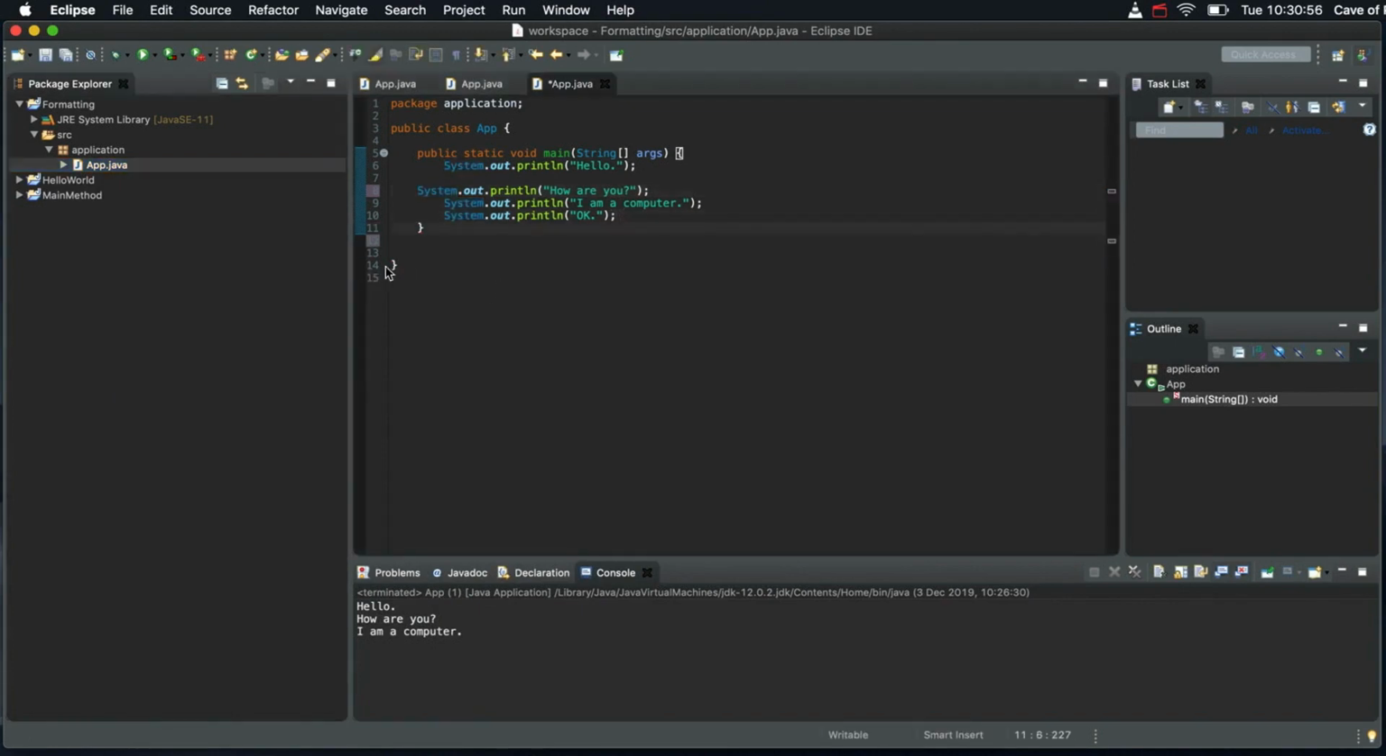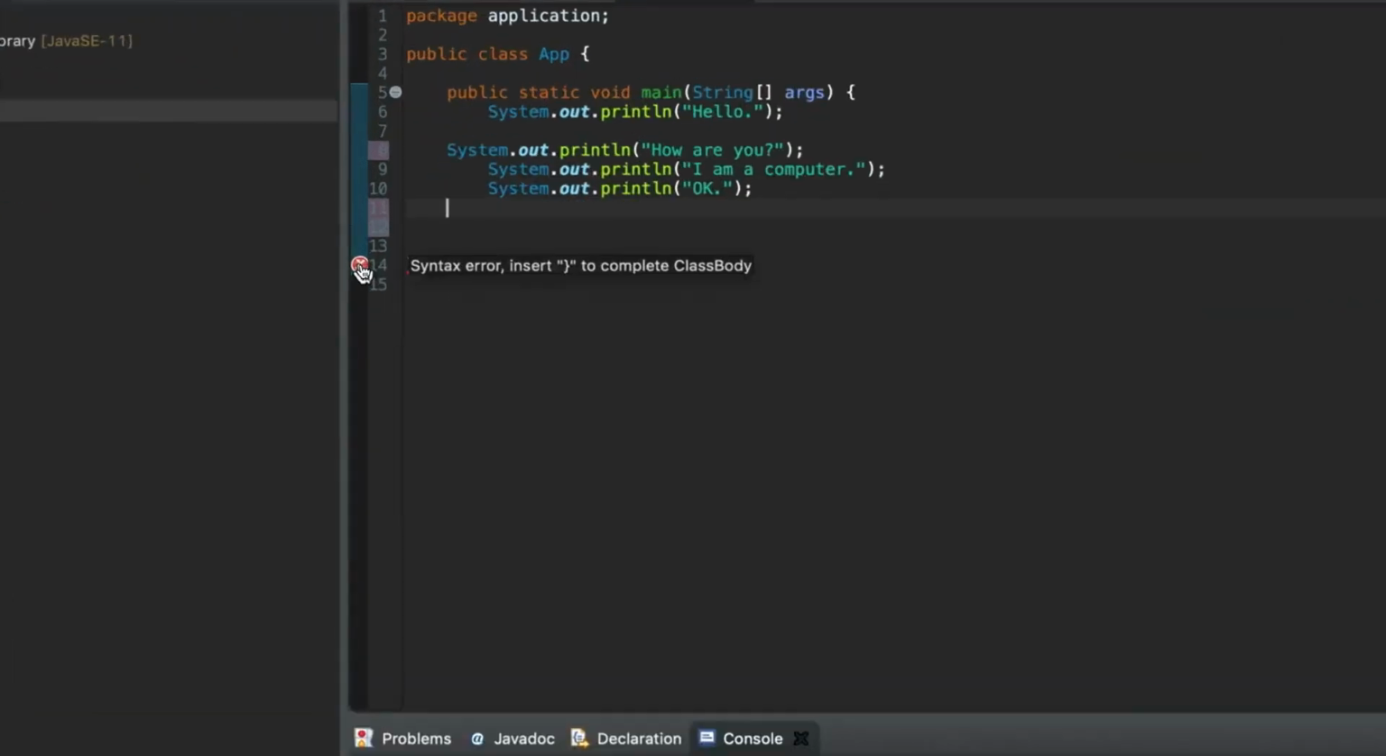Also, you can see an error down there. There's a red error marker that appears if you've done something wrong. This says "insert bracket to complete class body" in this particular case. Let's put that back in.